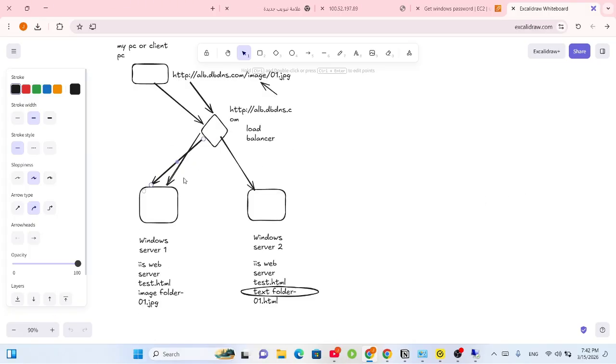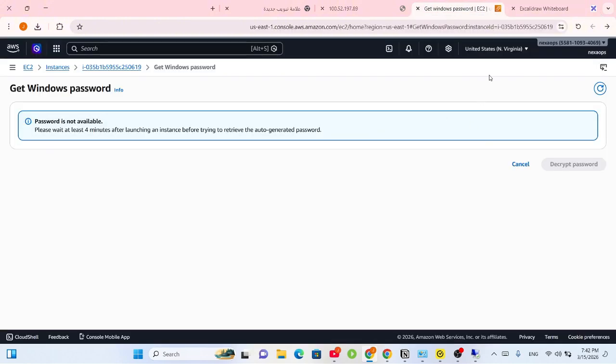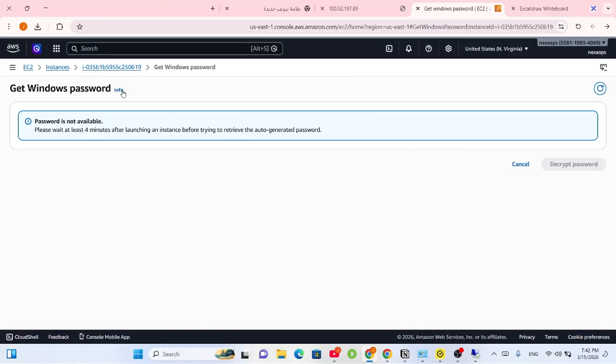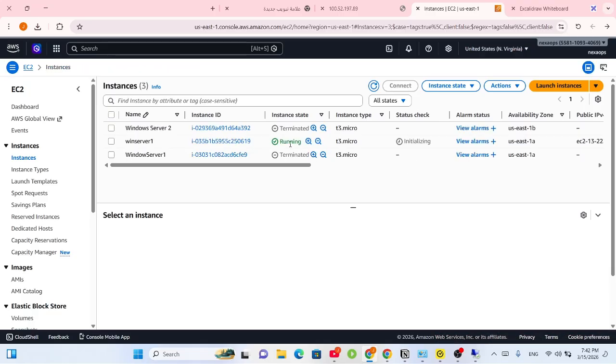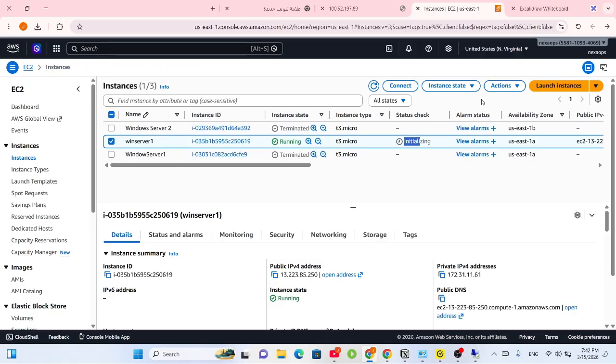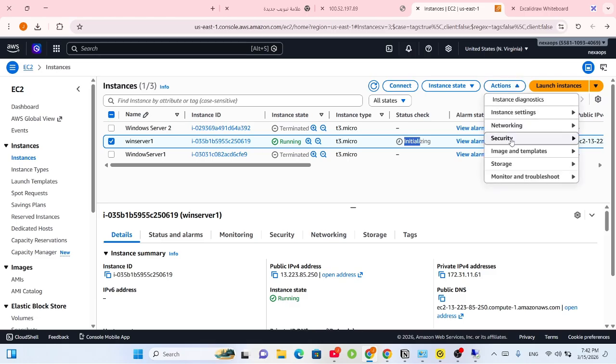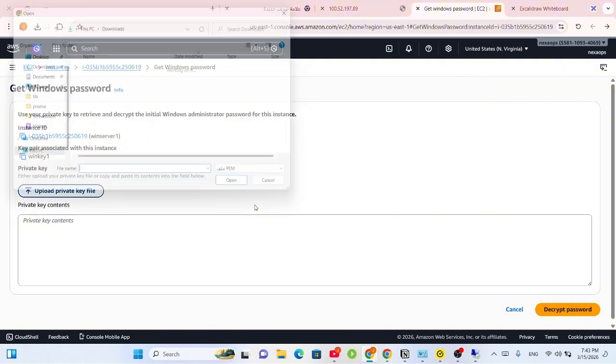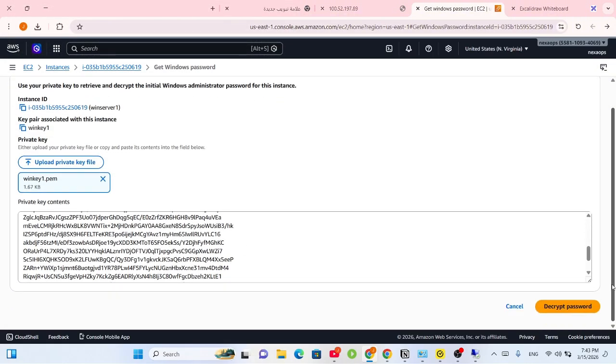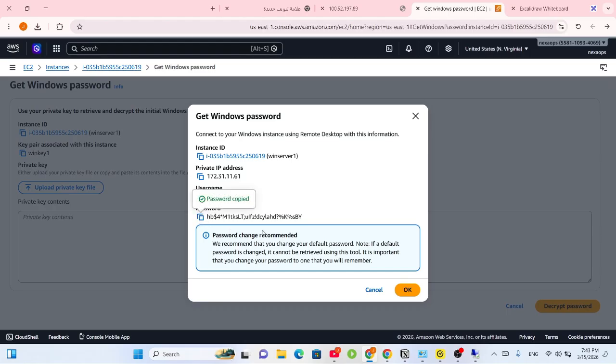So basically what we are doing now is this server. First thing I'm going to do is install the IIS web server role on the Windows server. Let's refresh it again. The instance is running now, but the status check. I think now we will be able to access it. Let's go to security, get Windows password, upload the private key, and decrypt it. So this is going to be our password.